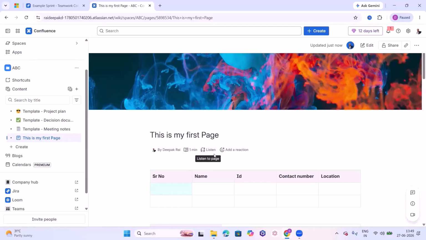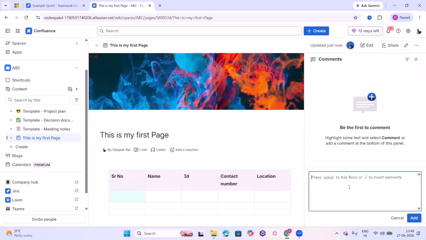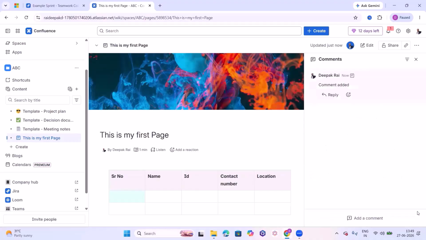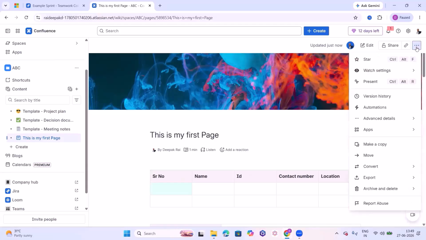Listen to this page: we have the options of audio hearing, adding any questions. But after that, if you realized we wanted to include some comments, we can add a comment as well. Comment added, like if you wanted to verify who has done it. If you have any questions, we can even add those questions inside this. If we wanted to record a Loom video, we can easily do it.